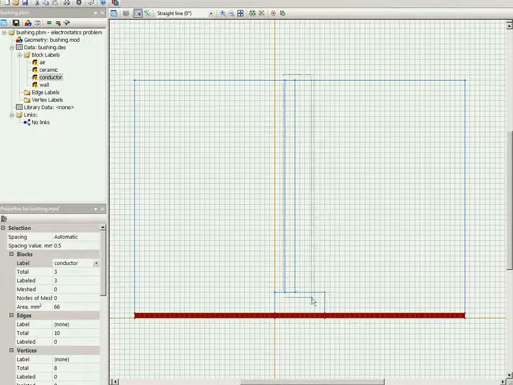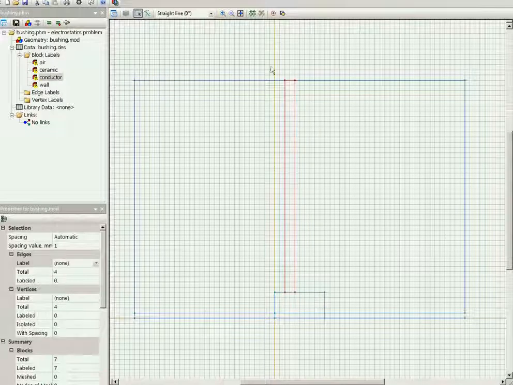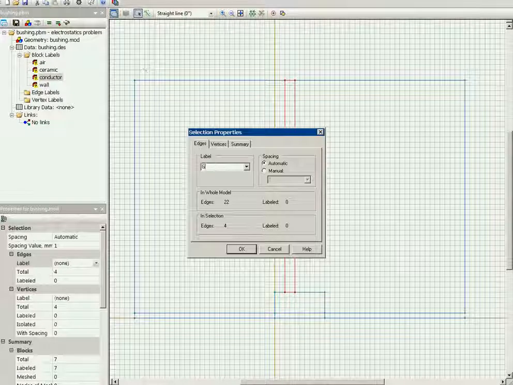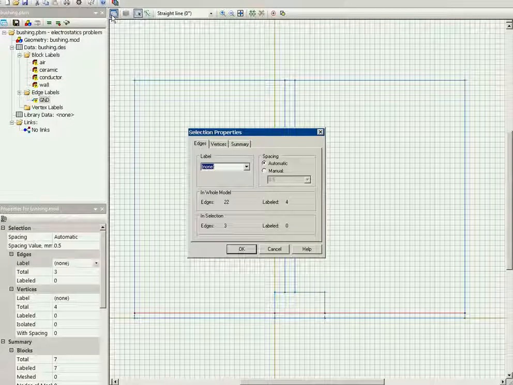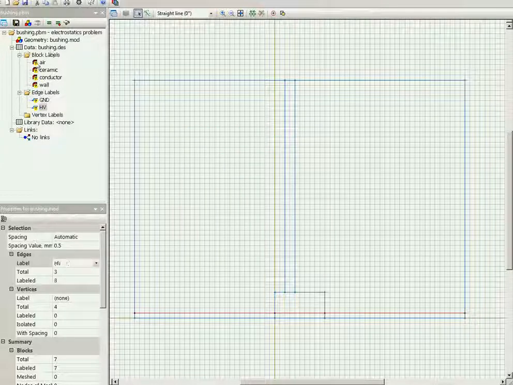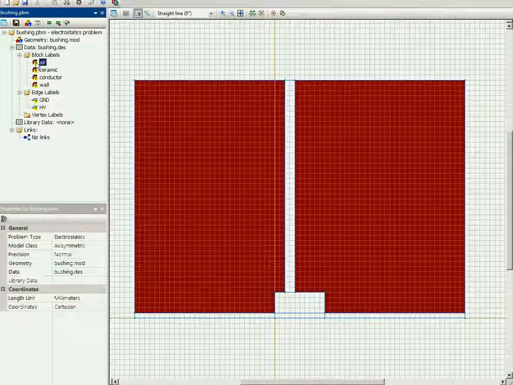Well, the wall has 0 electric potential, so for the wall surface I assign the label grounded. And the conductor has high voltage potential. For the conductor surface I assign label HV. So this is all. Now we should assign physical properties to each object.